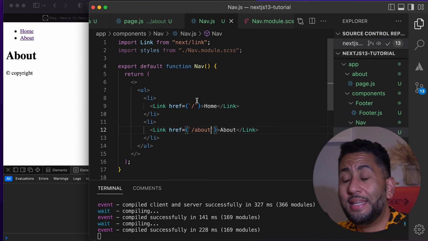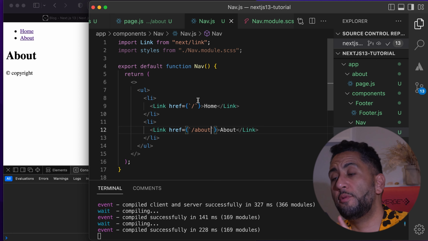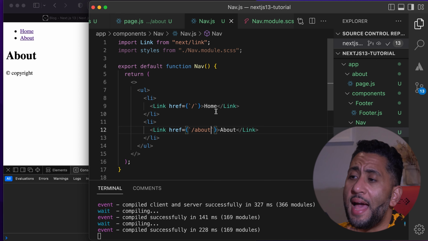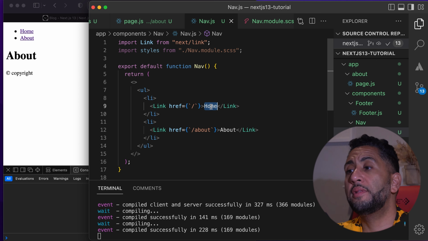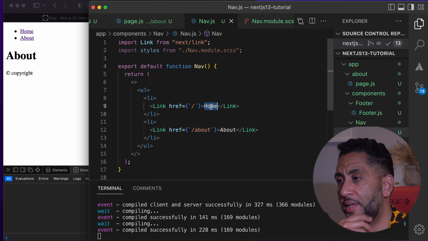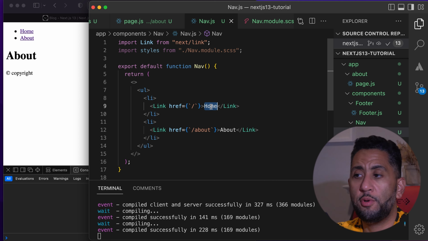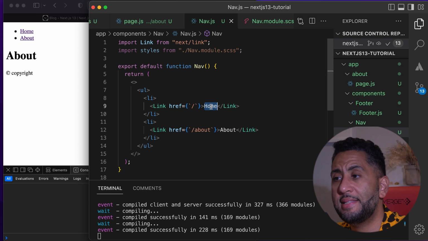Now here's the key difference, and this confused a lot of people. You used to have to add an empty A tag inside of the link component, but now the link component in Next.js 13 will do that for you. So you do not want to add an A tag, and it'll do it.